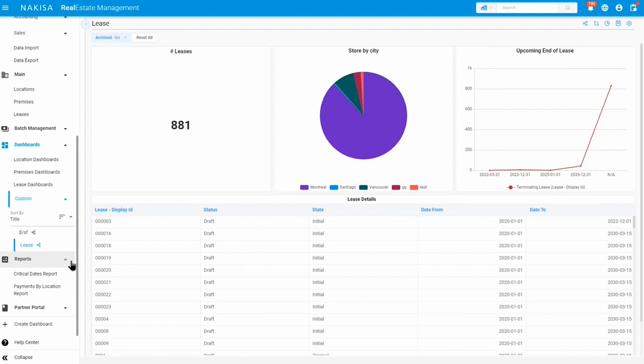This concludes the overall view of Nakisa Real Estate and how to navigate within the system from your location, premise, and to your lease as well.